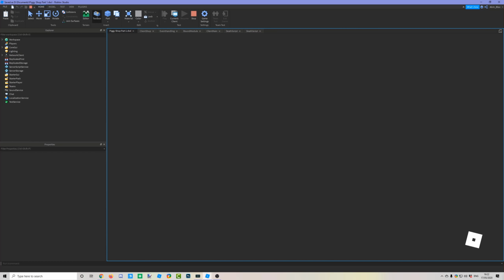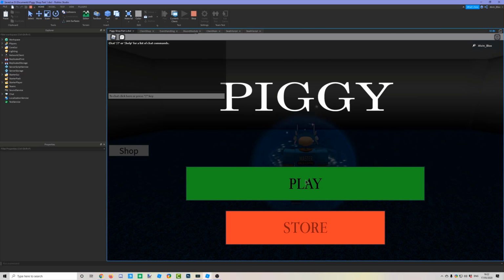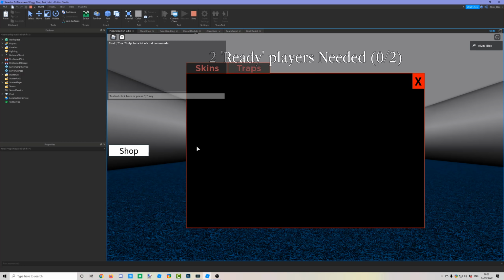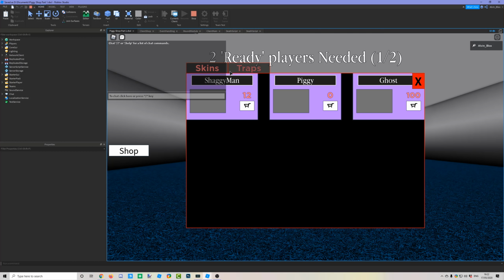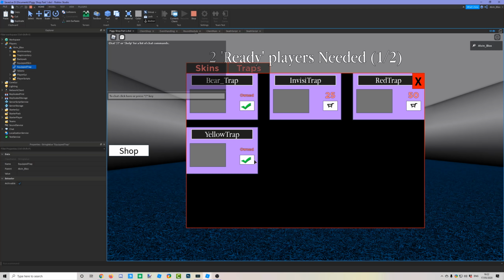Play the game and click on play, shop, skins, wait for them to load because it takes 5 seconds, and there you go. You can now buy the ghost and you can equip it if you like. You can see the equipped skin is now ghost. The equipped trap, however, is not selected, but if I equip the yellow trap, there you go.